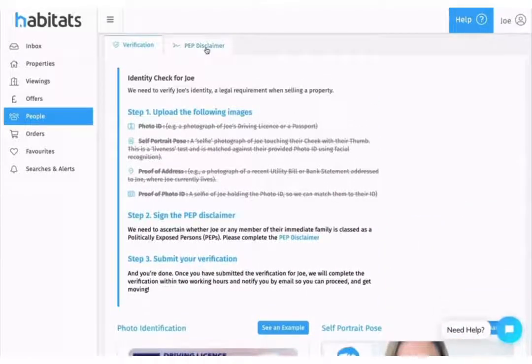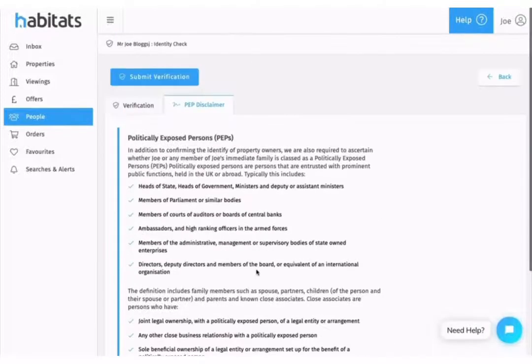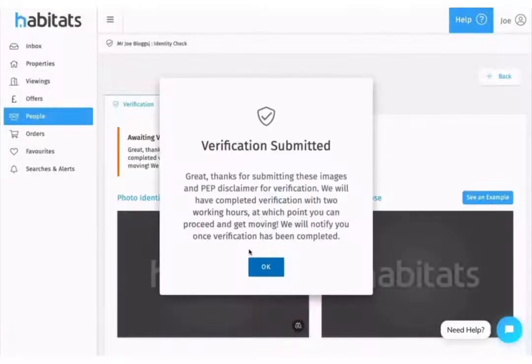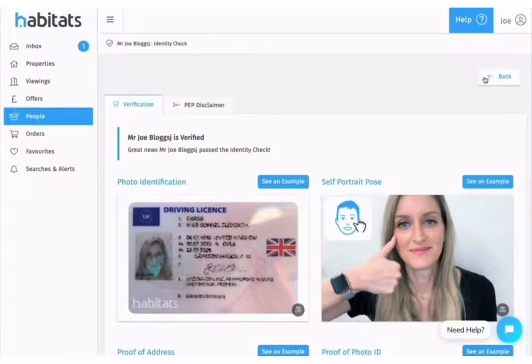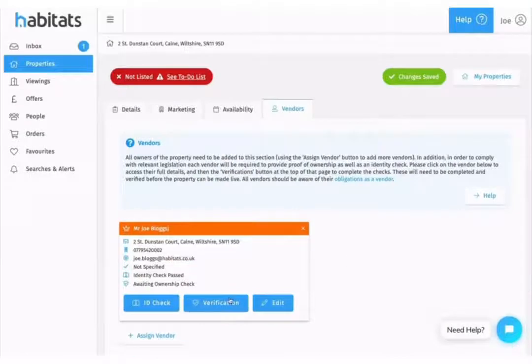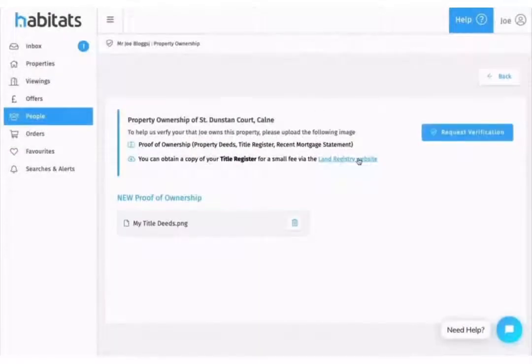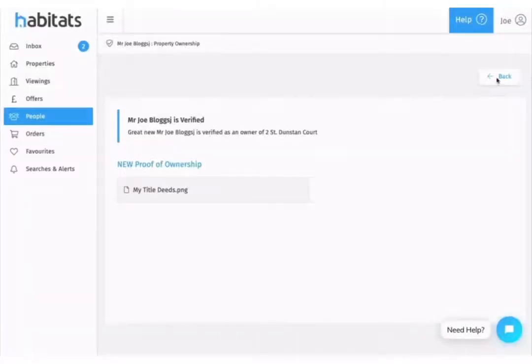The system also requires sellers to provide proof of ownership to make sure the named people have the legal right to sell the property. This can be in the form of a recent mortgage statement or a copy of the title deeds. Once all of this information is securely submitted for verification, the Habitats team will review and approve the property and its sellers, at which point we're almost ready to launch the property to the market.